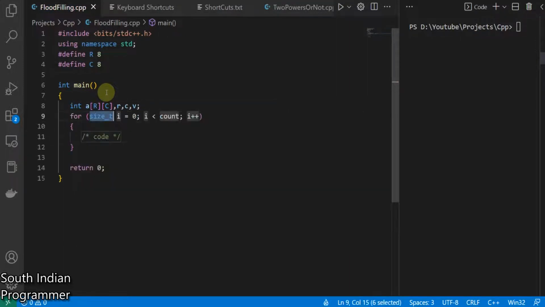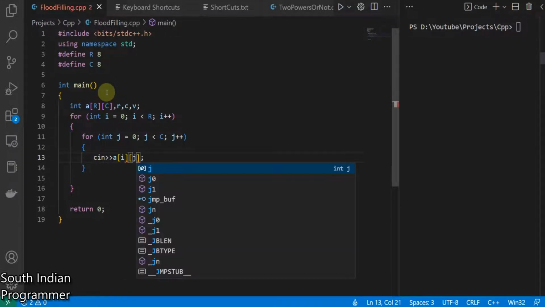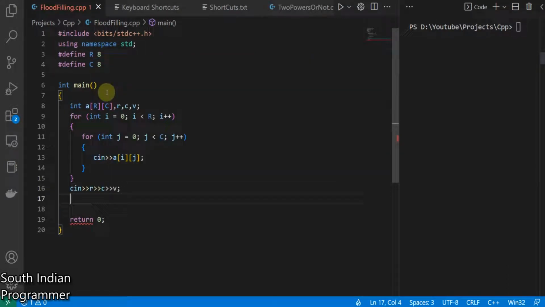So for int i in R, and inside of it for int j in C times, cin into A of i and j. And next you have to get at which position you have to change: R and C and V.